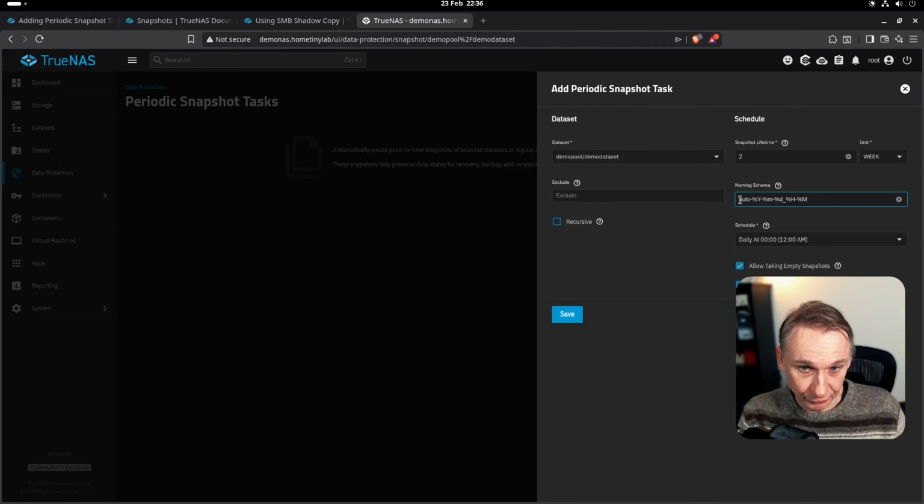You could here add something to define your naming scheme. You could exclude child datasets if you had, for instance, a temporary dataset for temporary files, or a log file that you don't want to harden with your snapshots. It's not a backup. Allow taking empty snapshots: let's leave it on for this demo purpose.